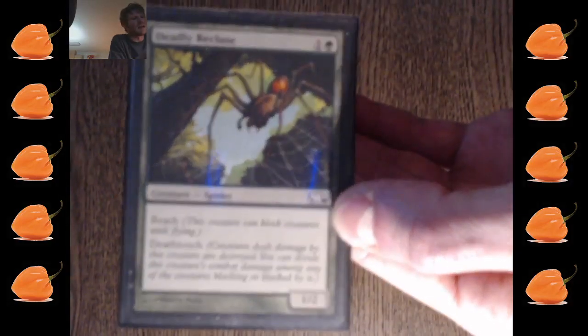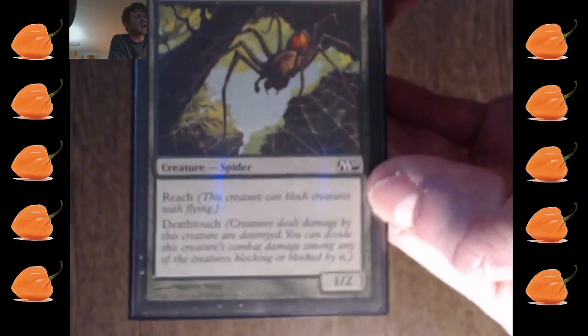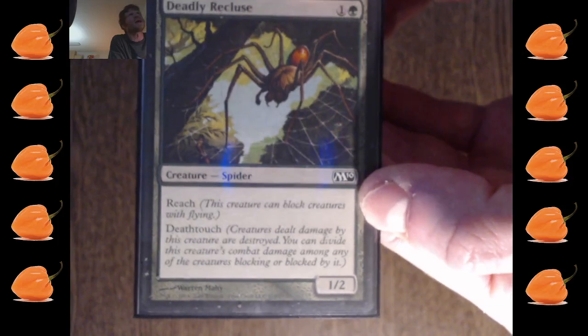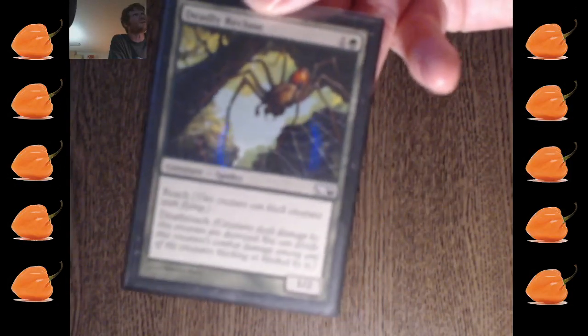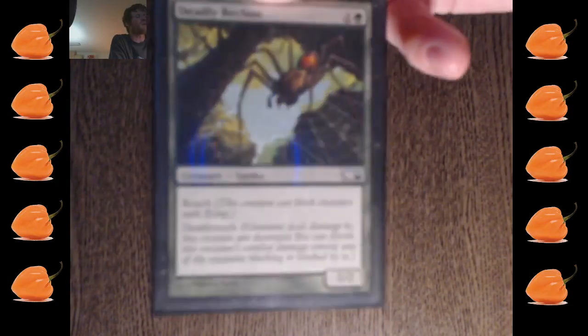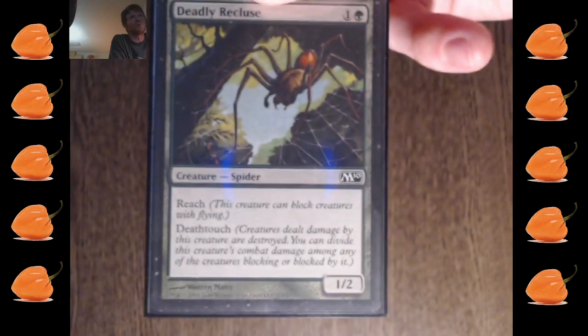A major problem for green is dealing with flyers, and this guy basically says, go ahead, send your flyer at me. I dare you. You know? This guy's really good. And even if it's not going to kill a flyer, it's going to kill something. He's very defensive. He's not a very offensive creature, but he's great on defense. Absolutely spectacular. Would recommend playing with it. Great for dealing with flyers, which green has a rough time with.